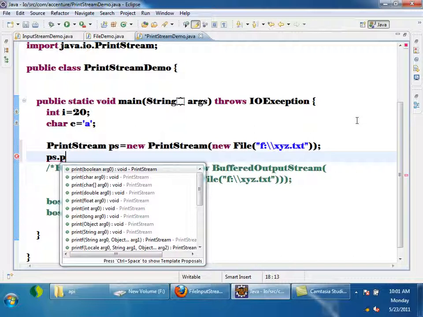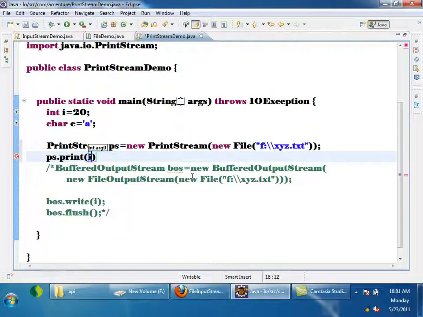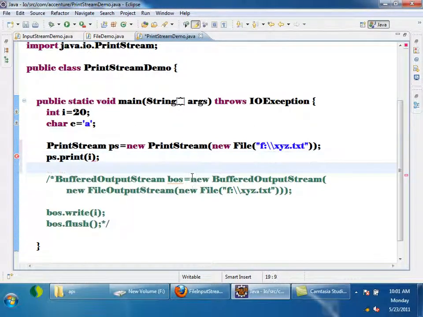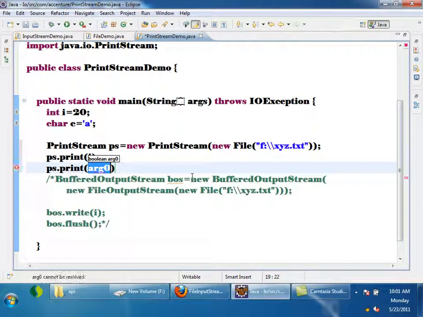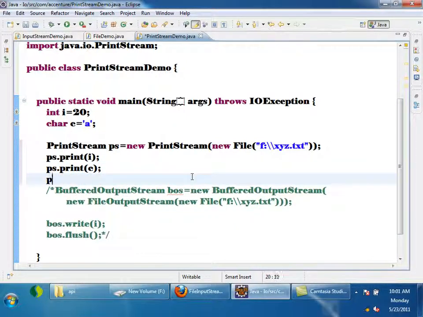Now I want to print an integer. So which overloaded method can I use? Print which is taking int. Print and I'll pass i. ps dot print which will take character c. Now I'll say ps dot flush.